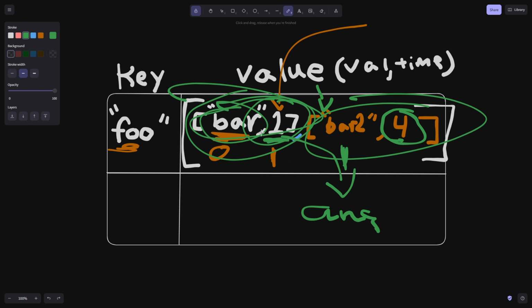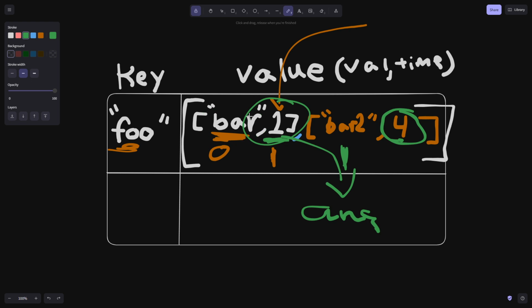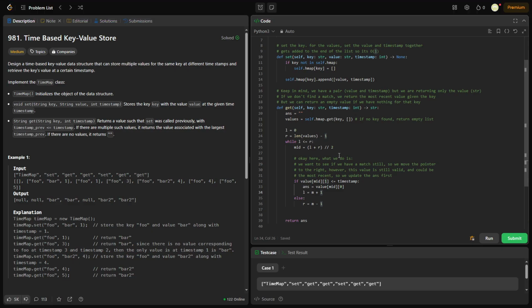So in that case, even if 3 doesn't exist, we'll still return this, which is the most recent timestamp. Again, remember, if we're looking for a timestamp and that timestamp doesn't exist, we want to return the most recent one, right? So let's say we're looking for a 5. Well, 5 doesn't exist. Oh, but 4 is the most recent one, so we would return this. Okay, so that's kind of how we handle this. I hope that explanation made sense.